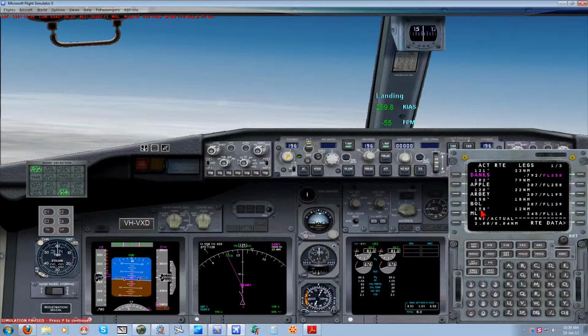Same as before, we need to go into the legs page and make sure that there are no route discontinuities. You can see here we've got page 1 of 3, but we've got ML in here. We know straight away that's going to be a problem, because we're not going to go from RB to Bowl and then to Melbourne. So we're going to have a route discontinuity, and there it is.